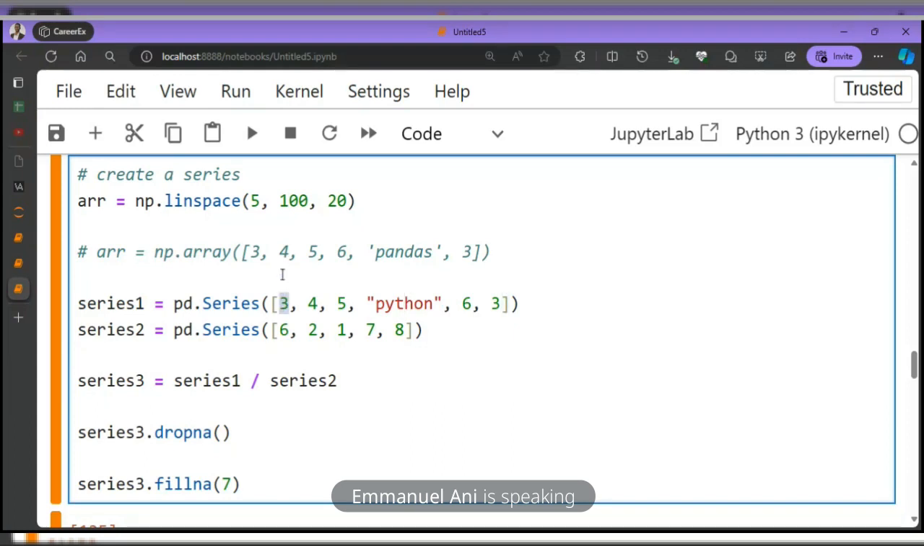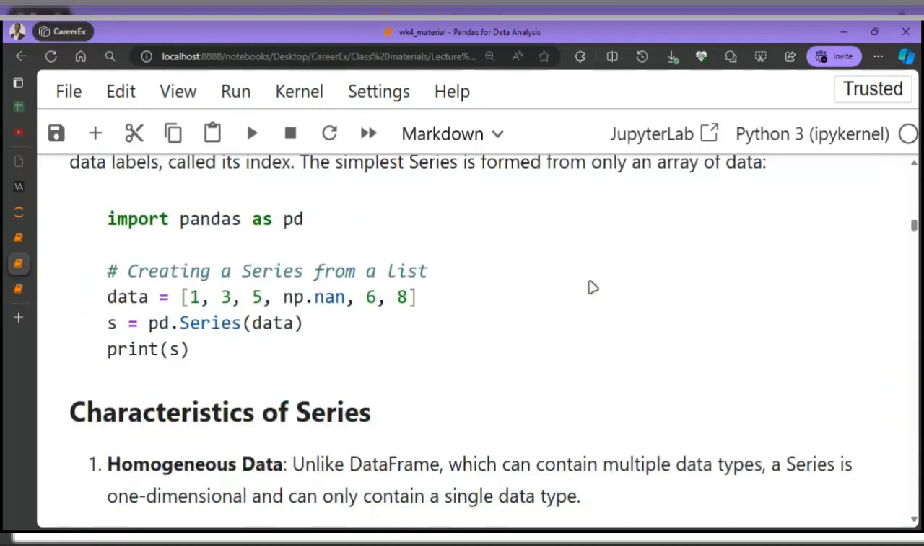3 to string is possible, 4 to string is possible, 5 to string is possible. Then this string will be maintained. So it's going to look for the best data type that everything can be converted to. So there's nothing like precedence in this case. Do you understand? All right, it's clear. Thank you very much for pointing that out.